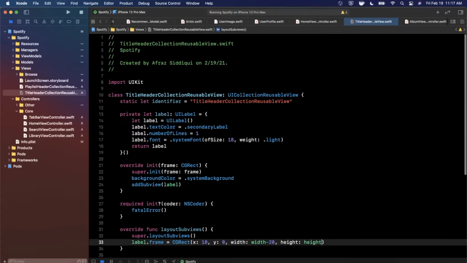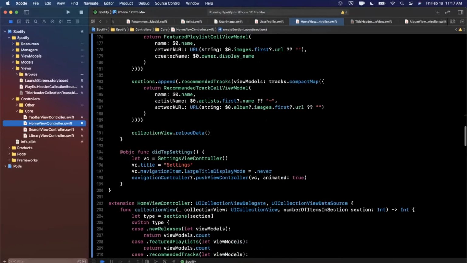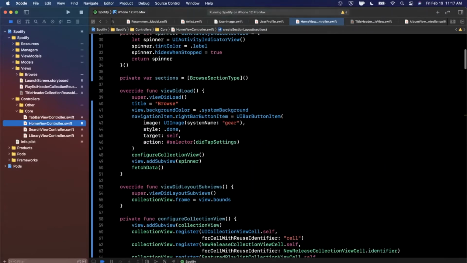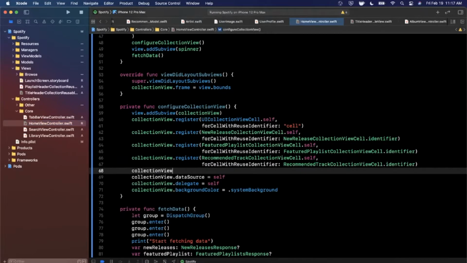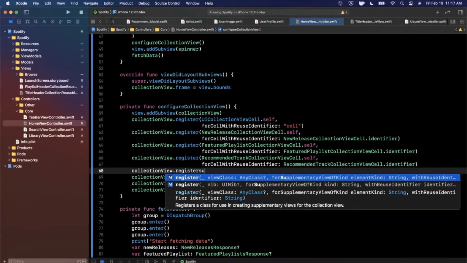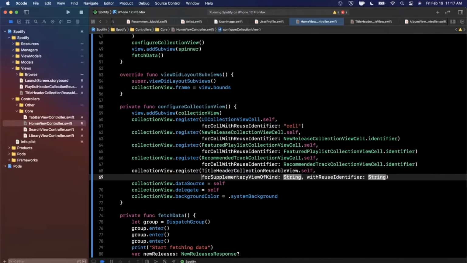So let's go ahead and register this to our collection view in the home controller, and we're going to dequeue it for each of the sections. So let's see where we set up our collection view, probably somewhere at the top here, right here. So we are going to say collection view. We're going to register a class for a supplementary view. So here is the class.